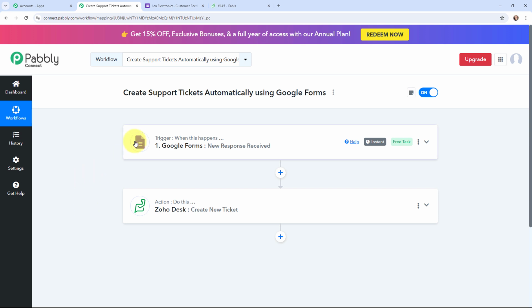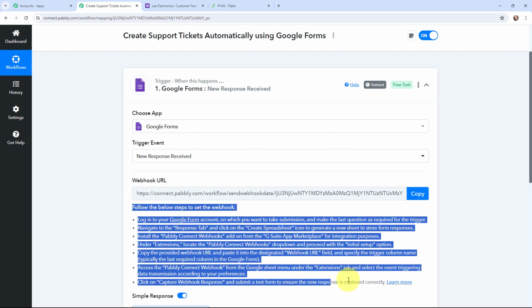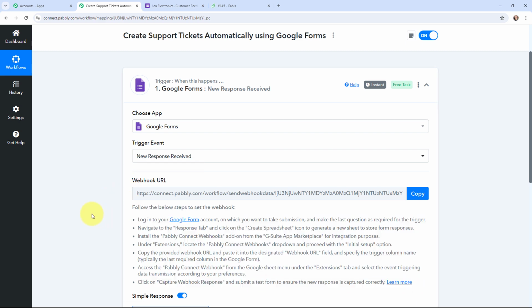To begin with this automation, I will go to my trigger window and firstly, I need to establish a connection between Google Forms and Pabbly Connect. In order to do that, a webhook URL is given and along with that a help desk is given. So read this help desk given below carefully, because this webhook URL is going to act as a bridge to connect your Google form with Pabbly Connect.